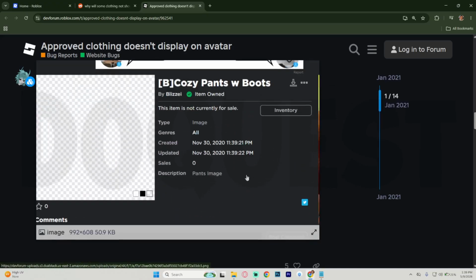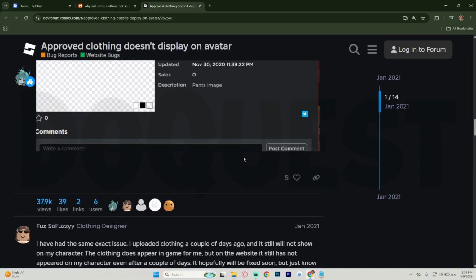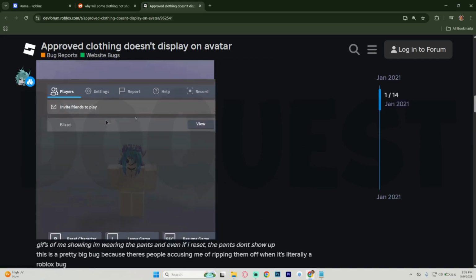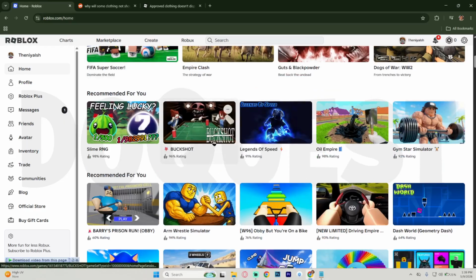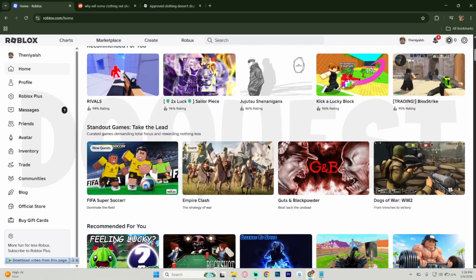You should also verify that the clothing item hasn't been moderated or deleted by Roblox. Finally, clear the Roblox cache or reinstall the app to fix corrupted files. After these steps, your Roblox clothes should display properly in-game again.